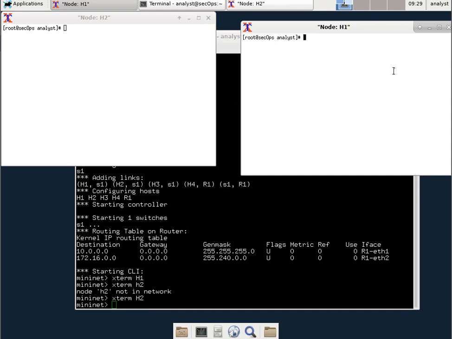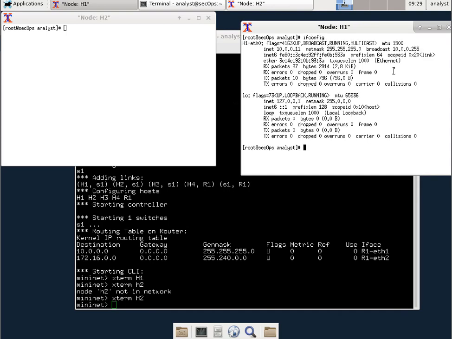So if we go to H1, do an ifconfig, and then go ahead and write down your address. So your IP is .11, and then your MAC address is the ether here. And we'll do the same thing in H2.